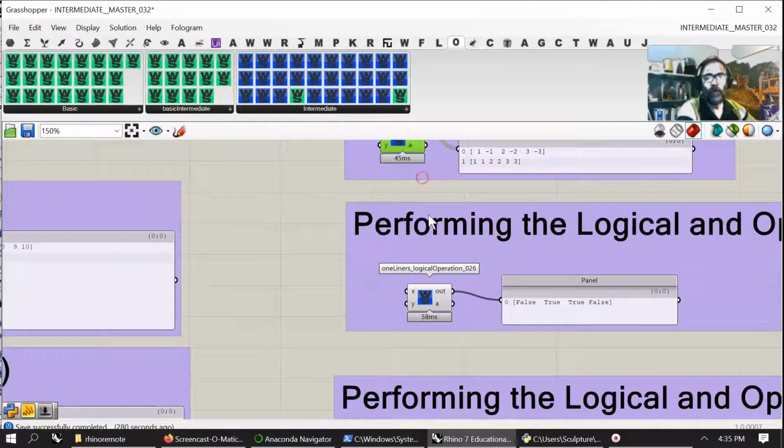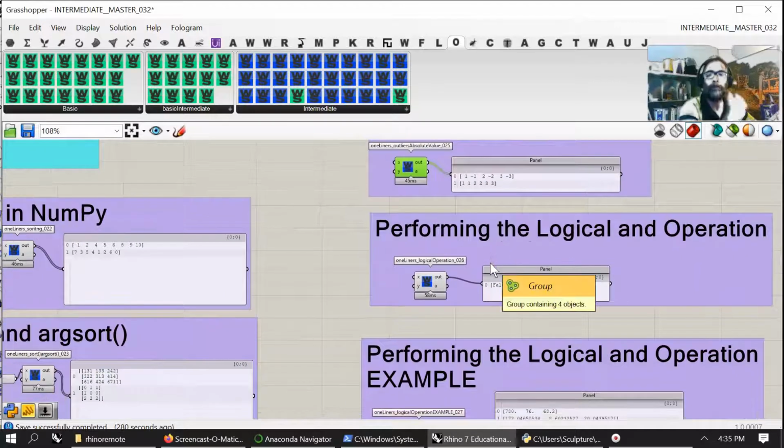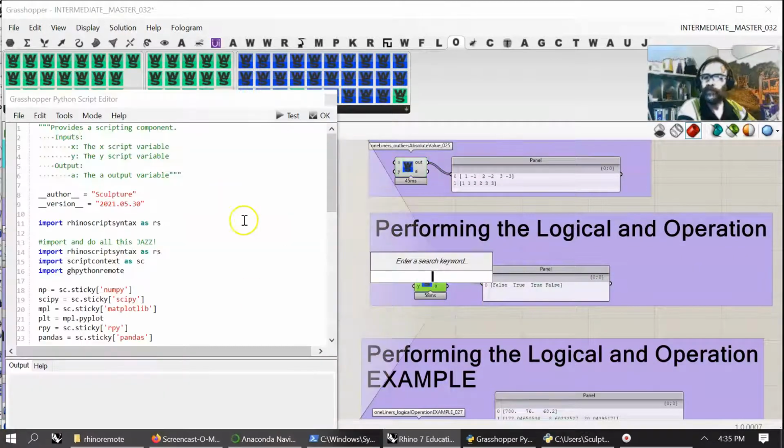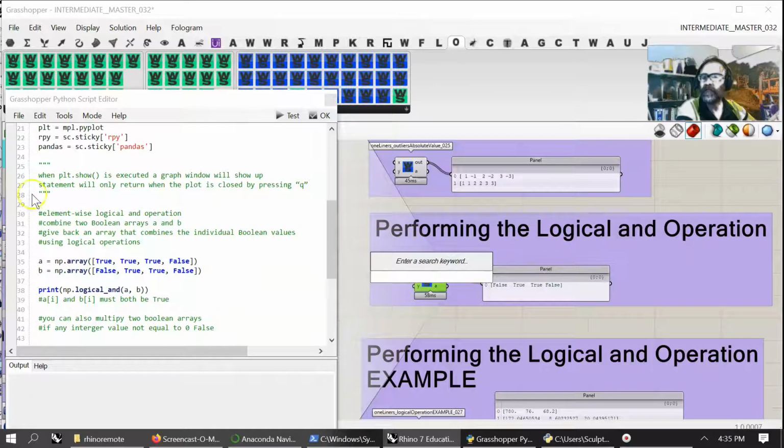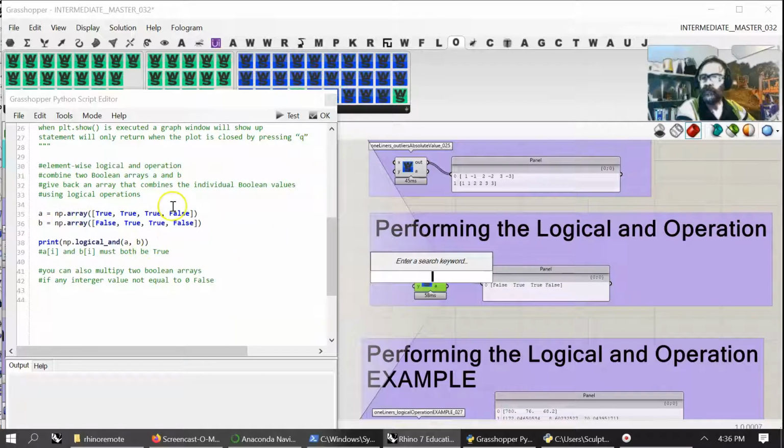So there you go. Performing logical operations, the logical and operation. Starting here, element-wise logical and operation: combine two Boolean arrays A and B, and get back an array that combines the individual Boolean values using logical operators. So if you have two arrays of Booleans, you can say which ones are and out of A and B, and that will show you which ones are both true, and that's going to be not the first one, but yes, the second, third, and not the fourth. So that's a pretty easy system to figure out.